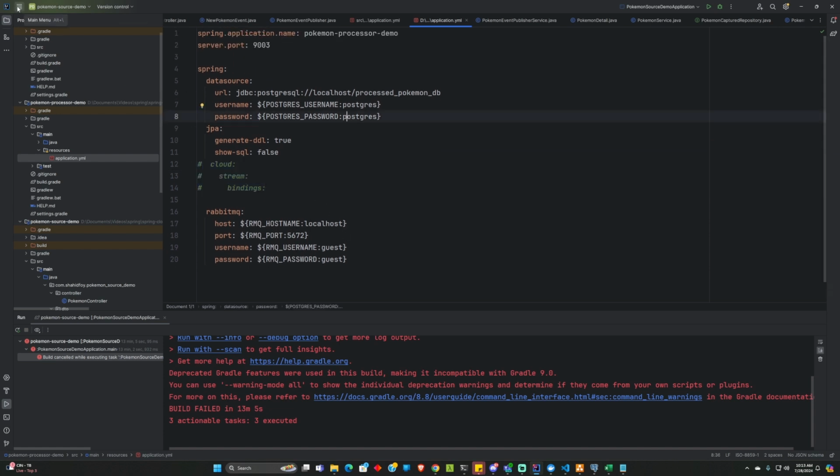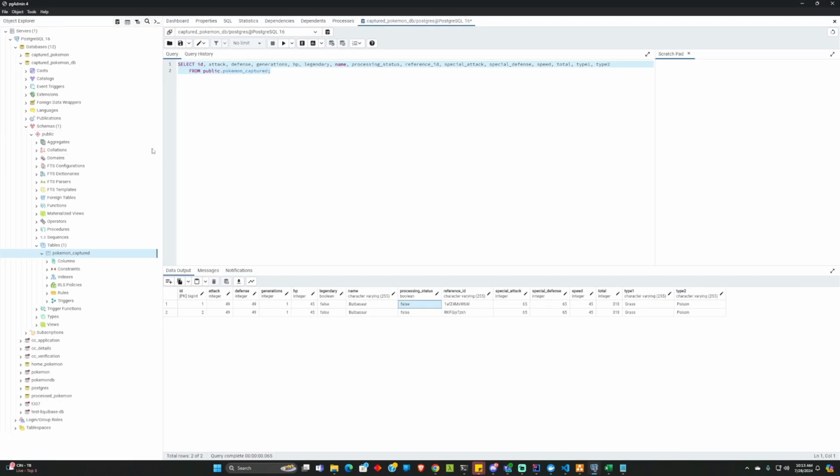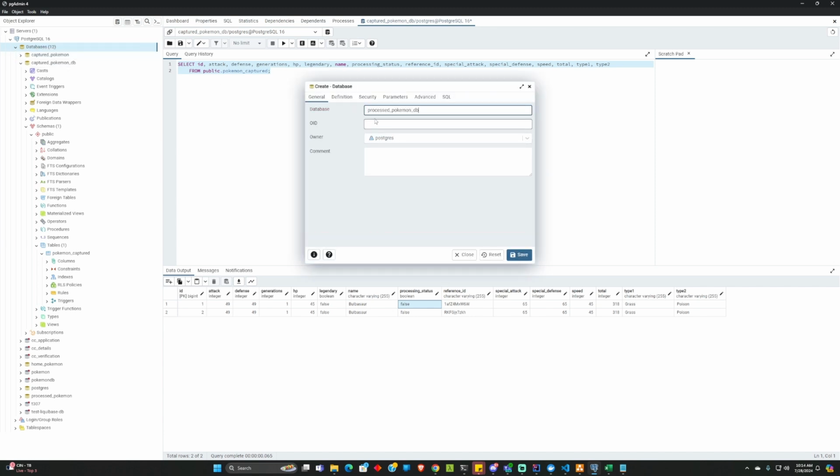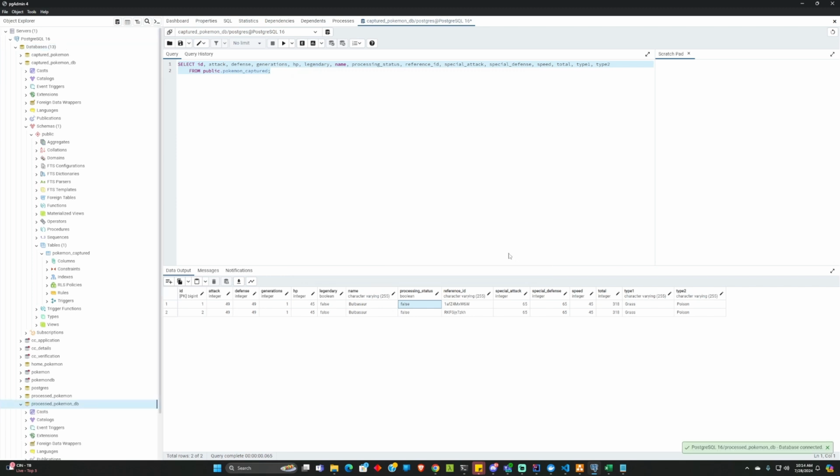The next thing we need to do is set up this database. So I'm going to copy this process Pokemon DB, go into our Postgres, click on this database, right click on it, create, and we're going to call it process Pokemon DB, owner Postgres. Go ahead and save that. Okay.